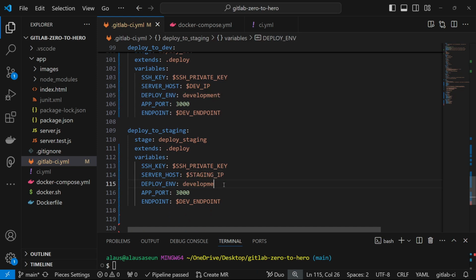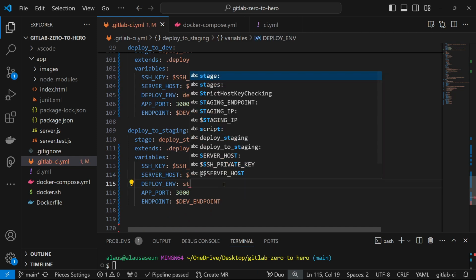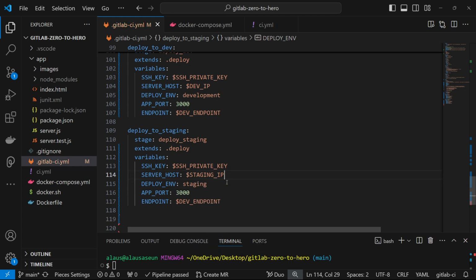And then the deploy environment is going to be staging. And then the port is going to be 4000. And this one is basically going to be the staging endpoint. So that'll be the staging endpoint.